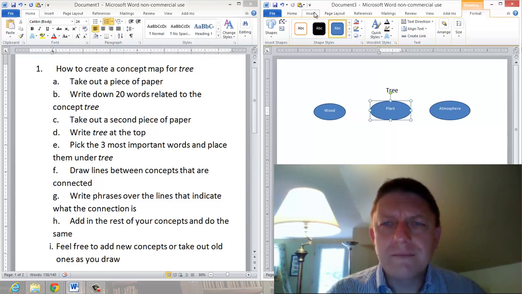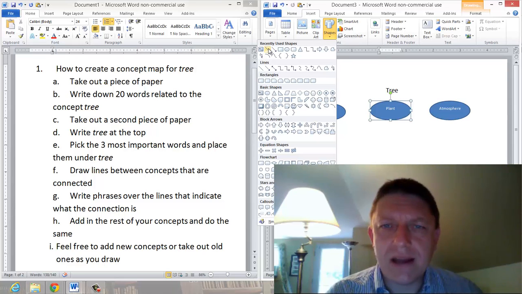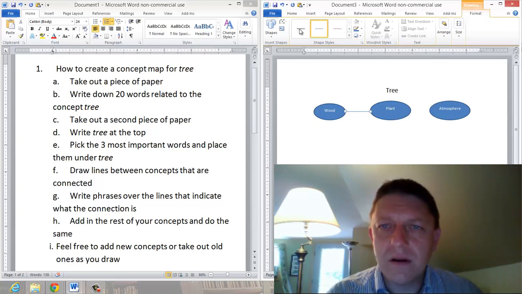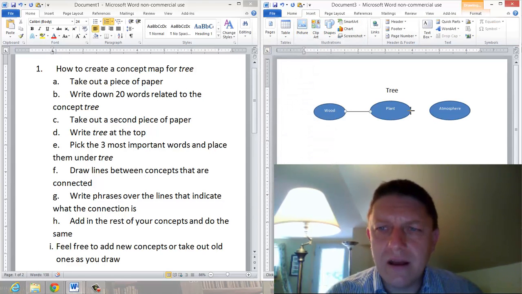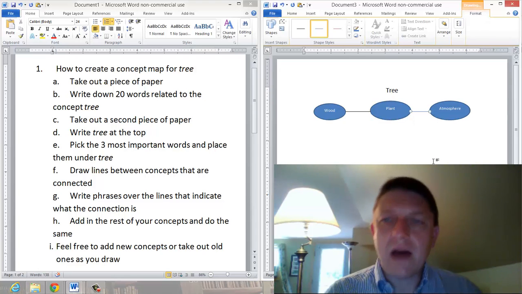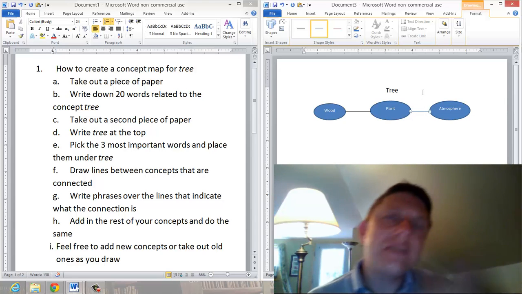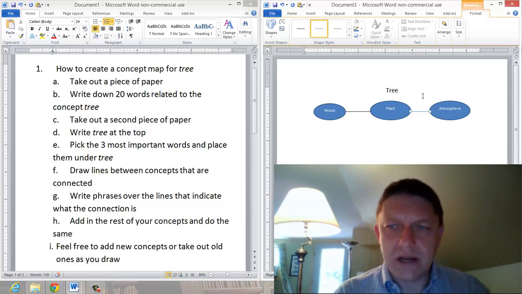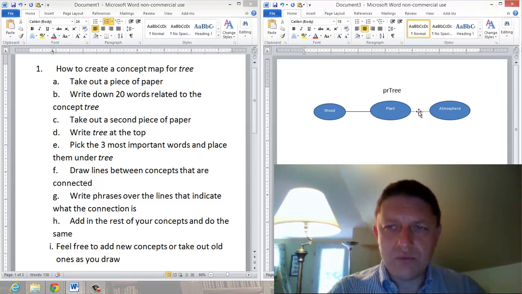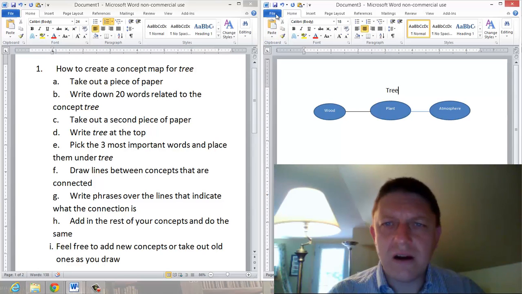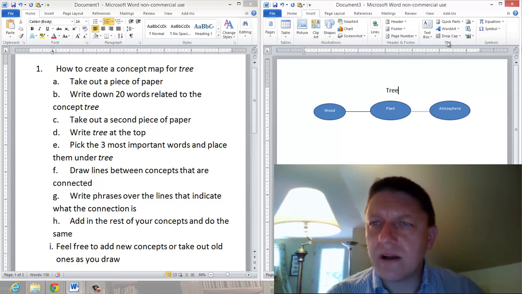Okay, so now I'm going to insert another shape, and that is a line. And the shape is going to go there. And another shape, insert shape line, is going to go there. Now, finally, it says to write phrases over the lines that indicate what the connection is. And it should be something that sort of completes a sentence. So a plant produces, a plant. Let's see. I'm going to need to somehow write over there, huh? So I'm going to insert what else? A text box.